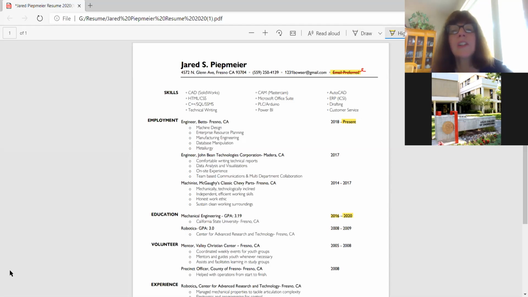Instead of employment, I would probably put relevant experience. Now, this looks like a template, but I'm not 100% sure. It makes it harder to fix, but relevant experience is a more powerful phrase than just employment. Those are all pretty much where you're using your engineering skills, right? So I would rename that to relevant experience. Okay, perfect. And then education, so you've got Cal State Fresno and your degree. And again, just put December 2020 for when you're graduating, not when you started.